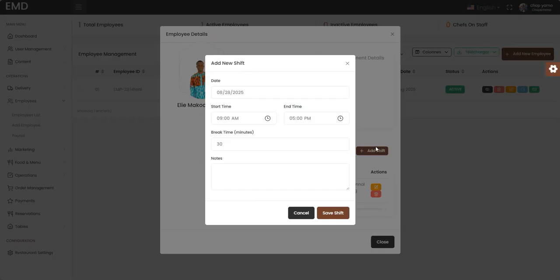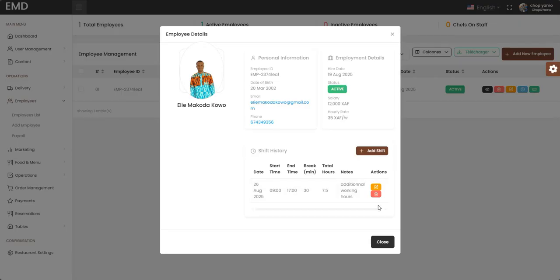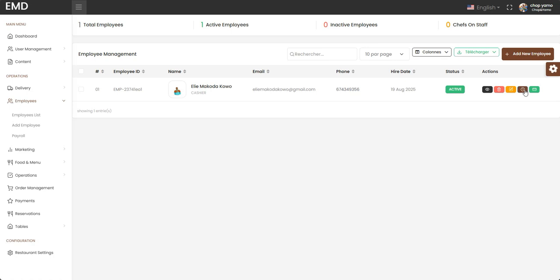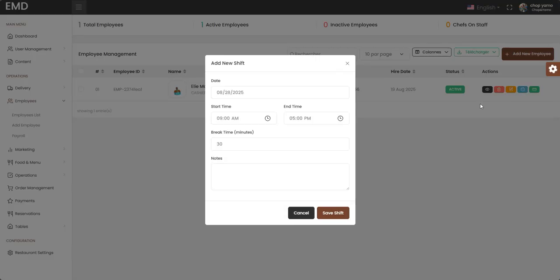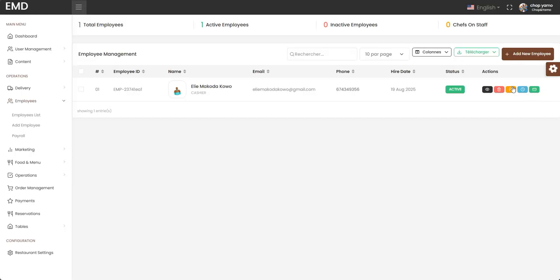You can add a shift if your employee works extra hours this month. You can register the extra hours, make a note about it, and later on when you are making your payroll, you will just add maybe something to his salary. That will highly depend on you. And you can add a shift like this. You can update your employee details.